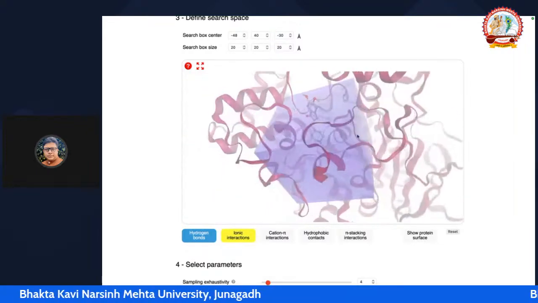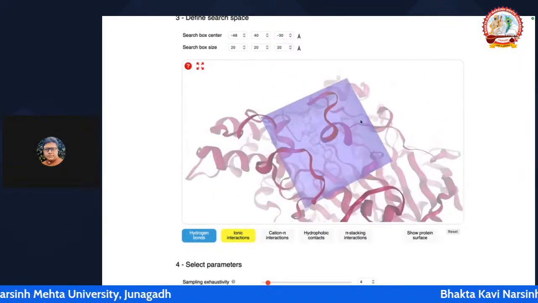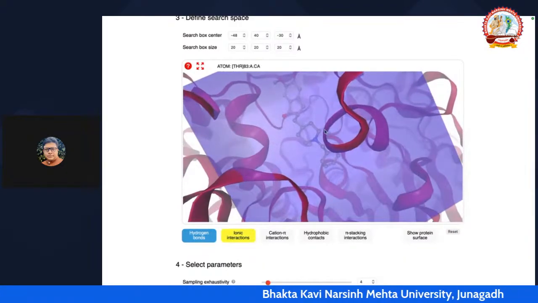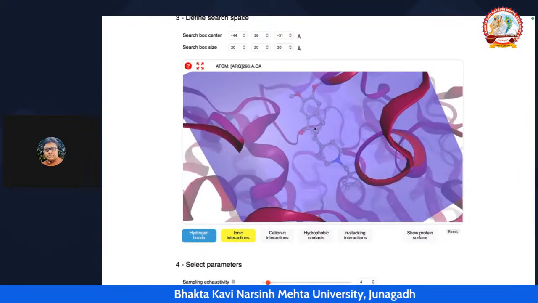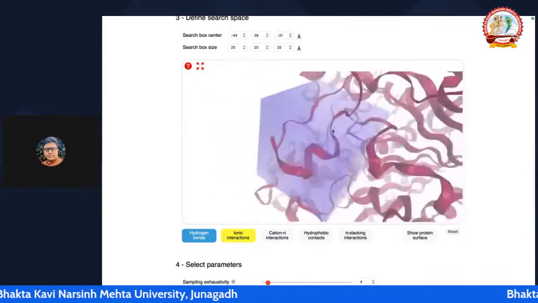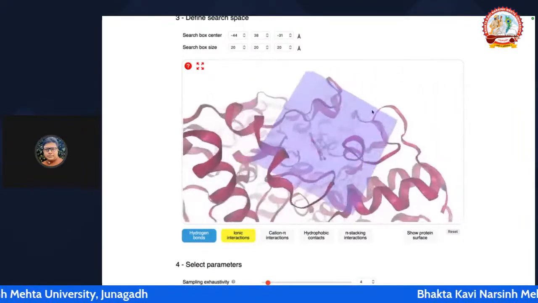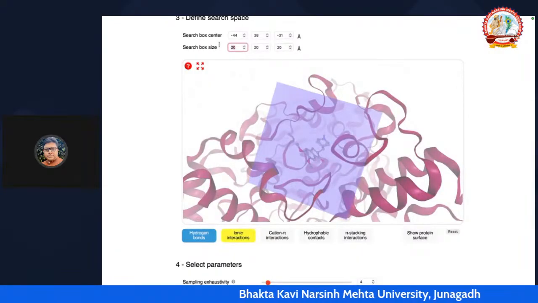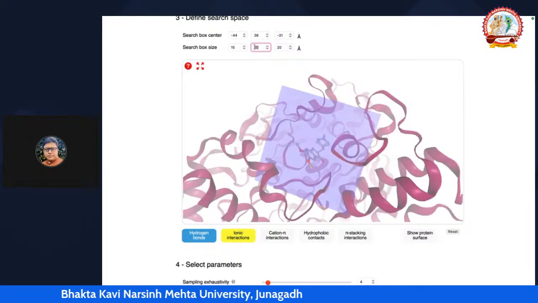So you can see now the box is around the ligand, exactly boxed around the ligand. I can shrink the box if required. Remember, the other box we had taken was 30. We can reduce this to 15.